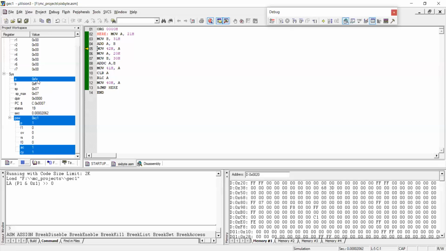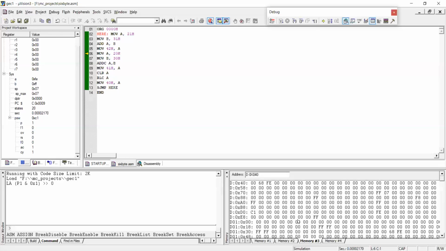So when we add the lower byte numbers, FF plus FF, what we get is FE, and the carry bit is also set to 1 here, right? And that result I will move into 42H. So the 42H memory location now has FE. You can see here it is having FE.